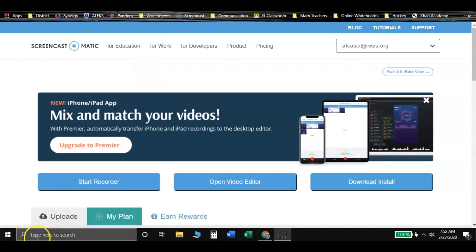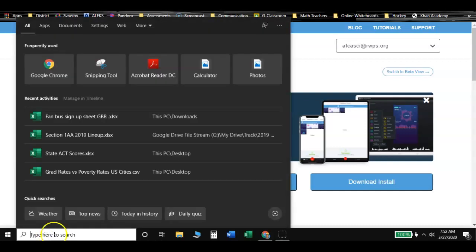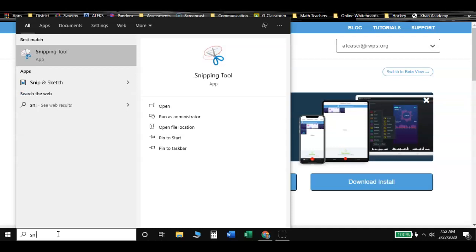So for a lot of you, you have a Windows computer, and the fastest way of finding your snipping tool would be to come down here and type your search. And what you would do is just start typing Snipping Tool, and it shows up here as best match. And instead of clicking on it, you can do a couple of things. I would pin it to your taskbar, or you could right click on it and pin it to your taskbar like that.